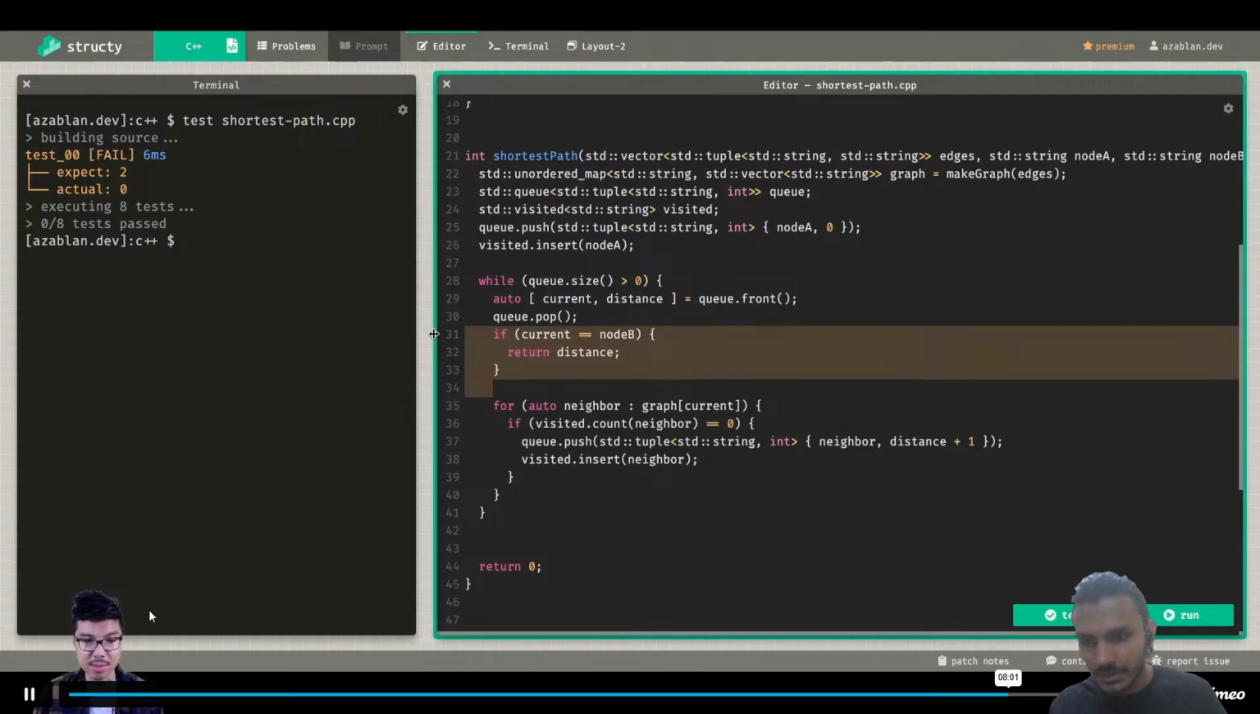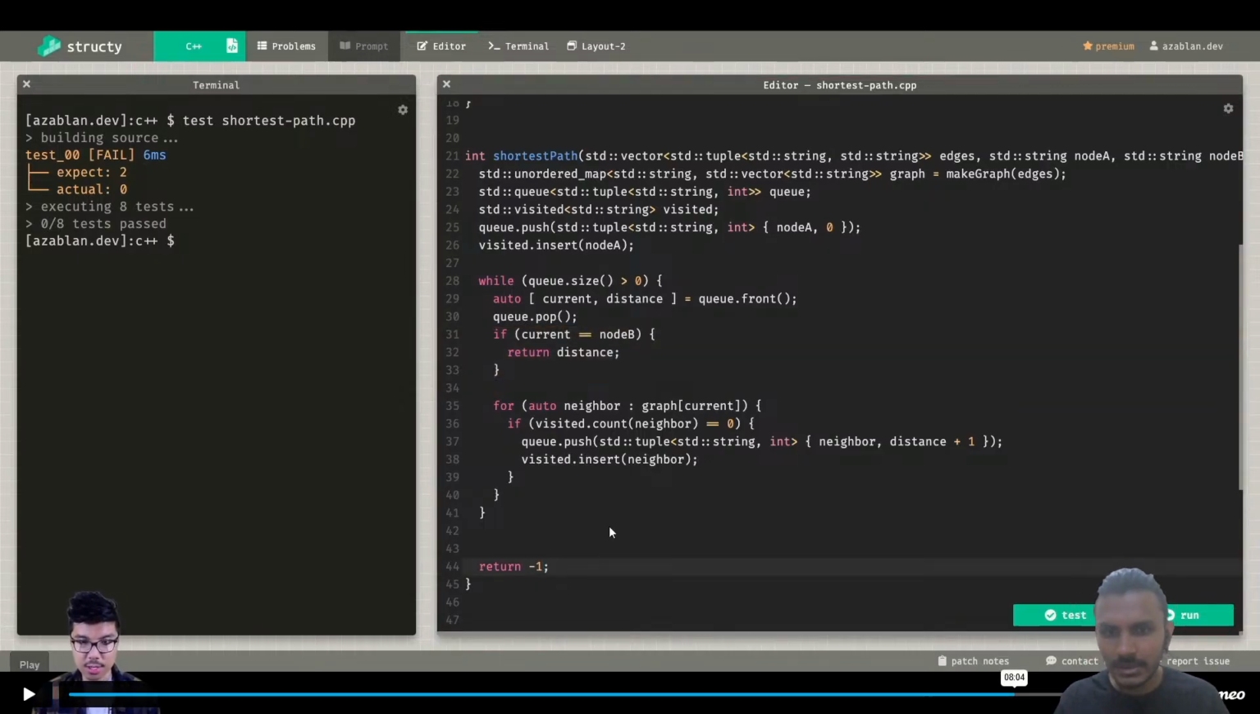This if statement returns the distance, so it is a late return. Basically, we are traveling even more. We are iterating even more than we need to get to the solution. Okay, that might do the trick.